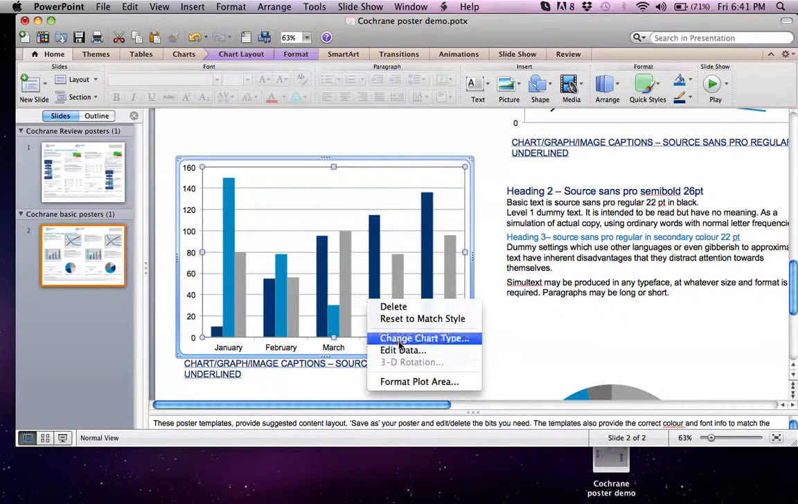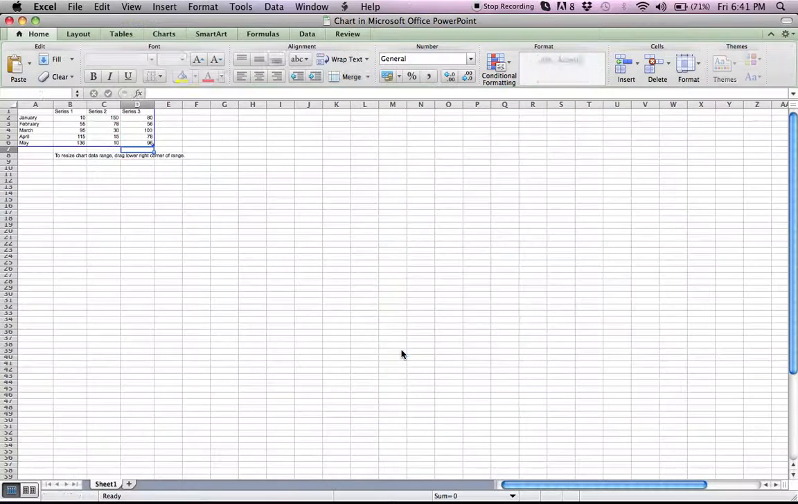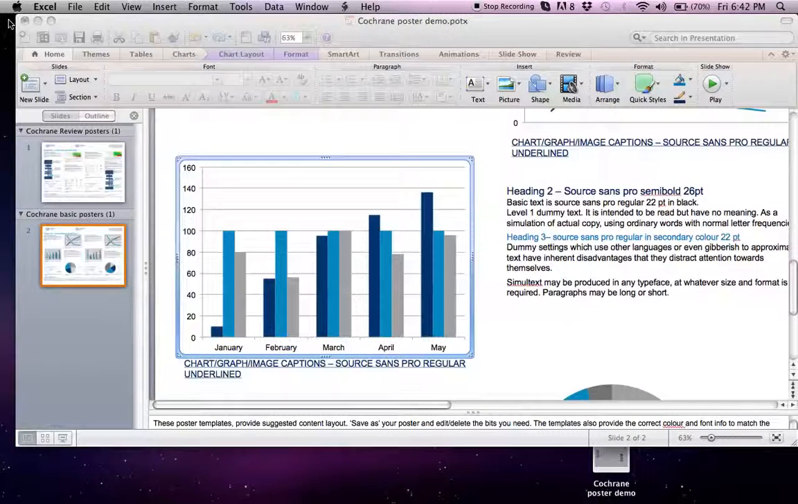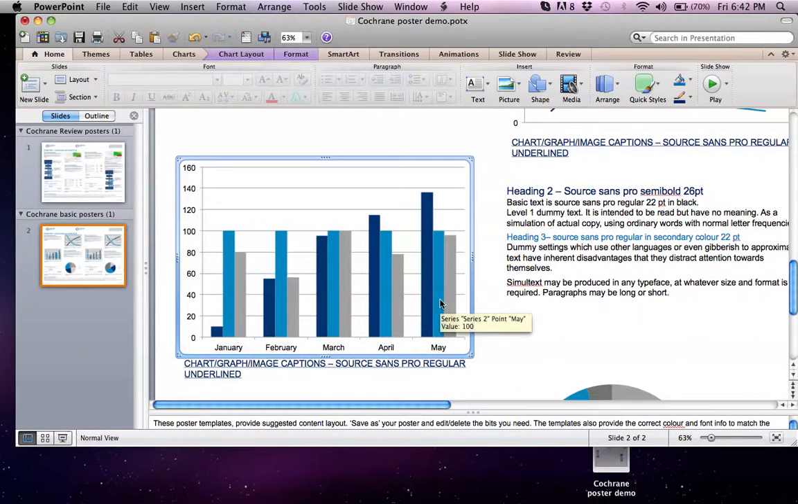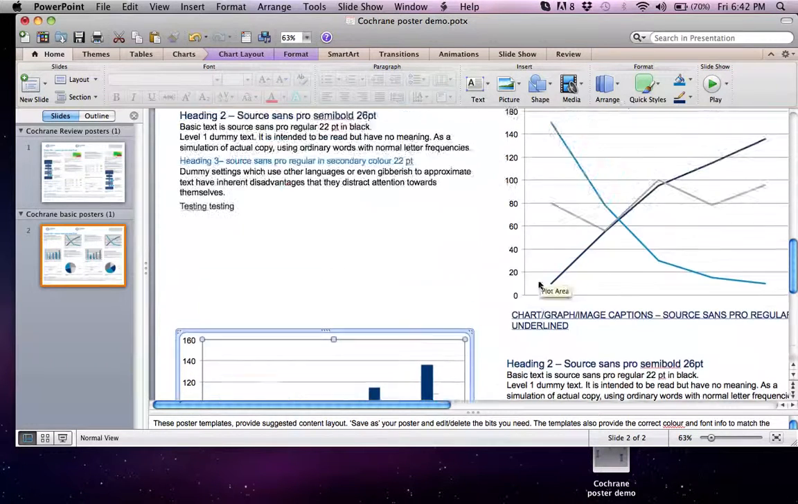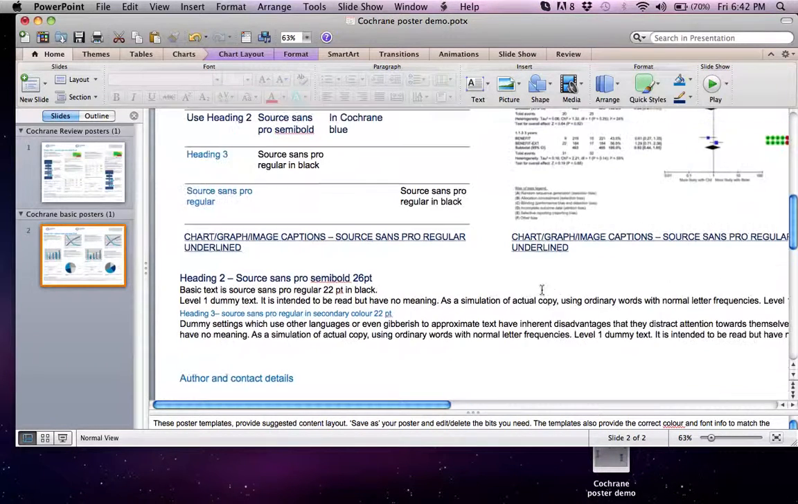Basically, right-click it, click Edit Data, and let's change the value just to show you how the bar graph changes. I'm happy with this, so now I just have to close the Excel spreadsheet, and as you will notice, all these have changed to 100.